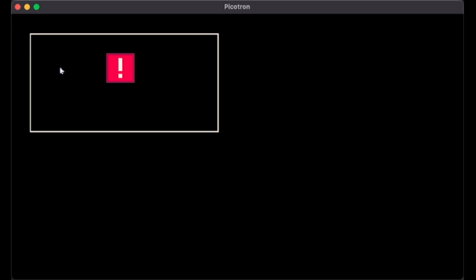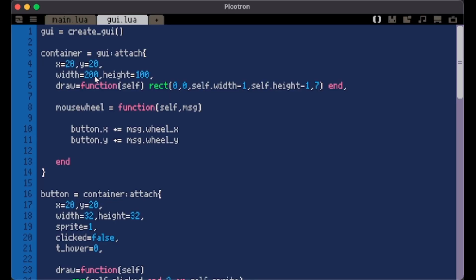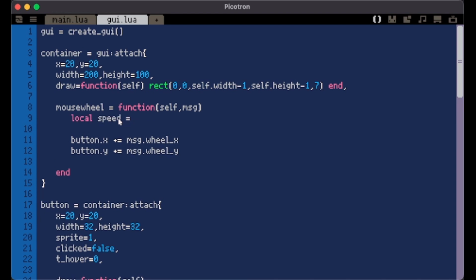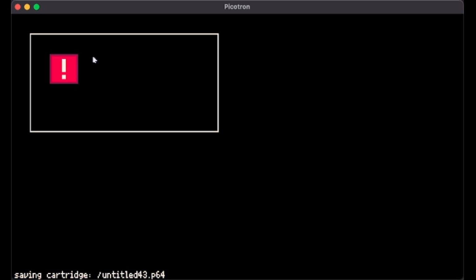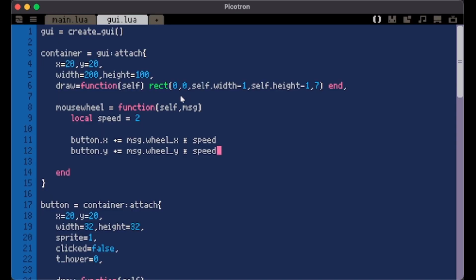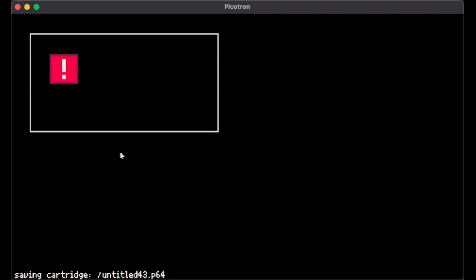Now it moves, right? And we can even change the speed of this. And to use this, we multiply our message wheel. I did something wrong here, because for the X, it's going to be minus, and for the Y, it's plus. Now your touchpad is going to act right.